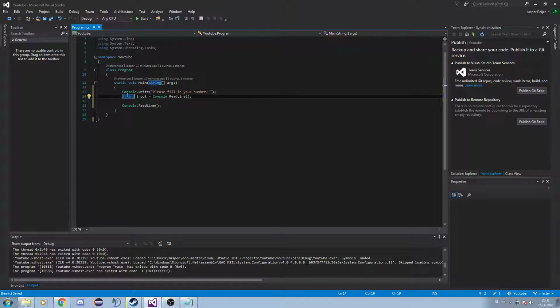So there is a function to change this to an integer. Well, there's even two functions to do this, two ways. We can do int.parse, and then we can do input in here. This will parse the int from the input value.